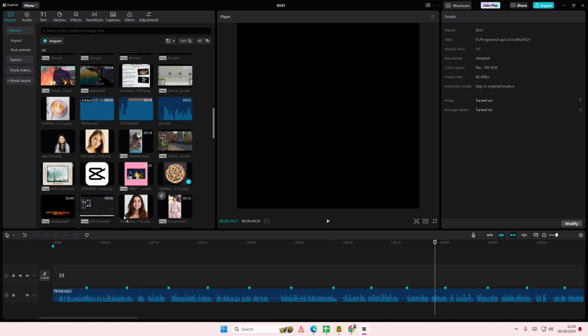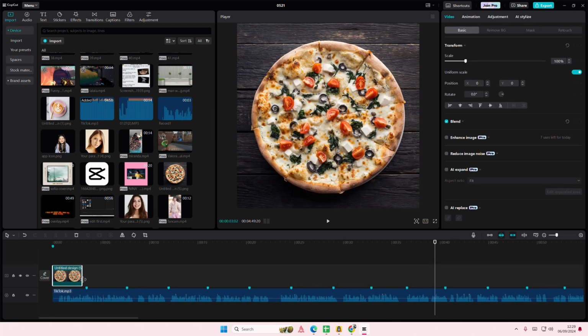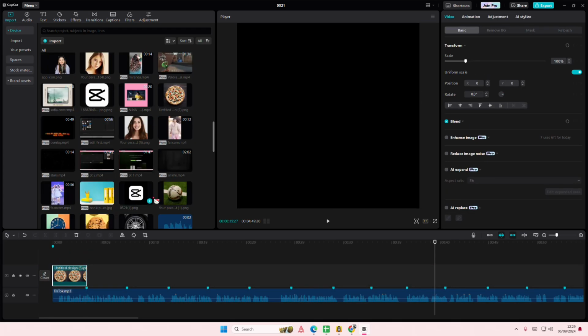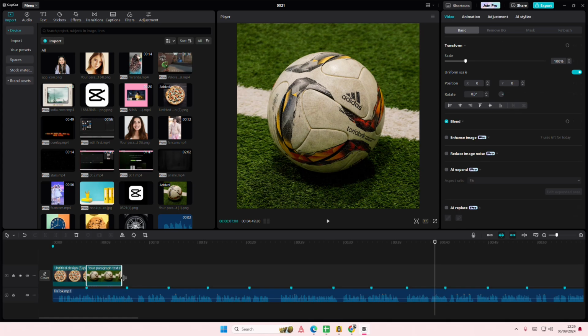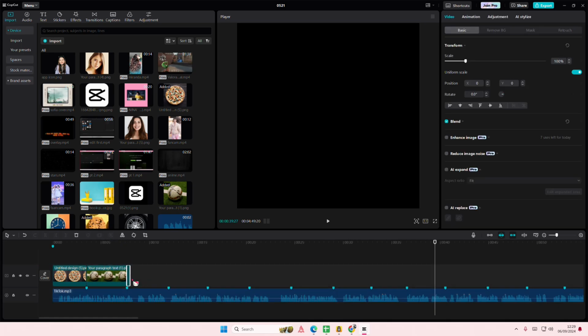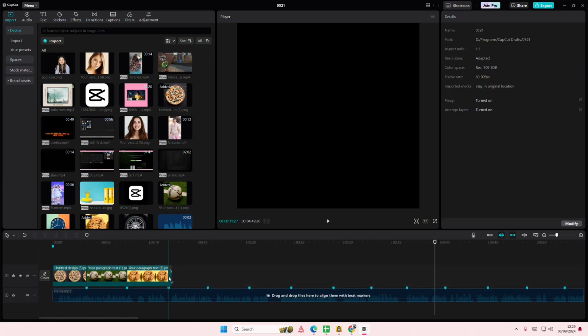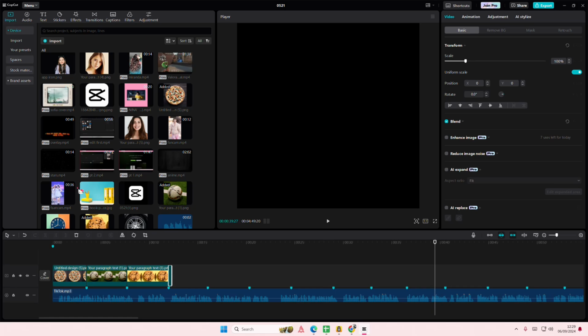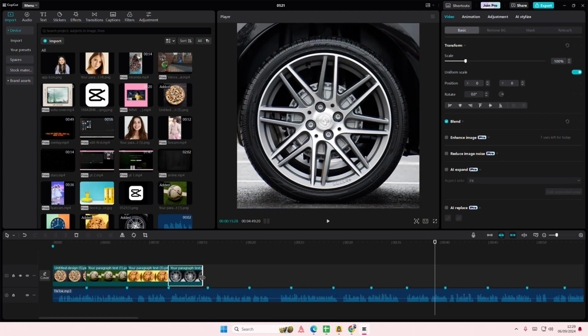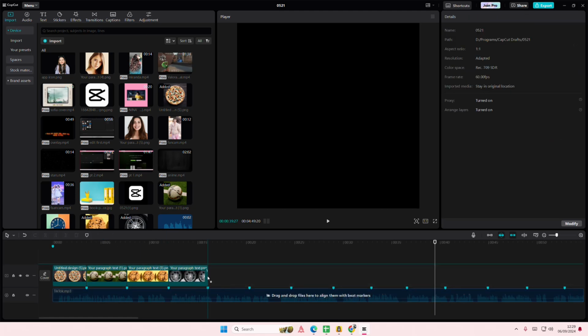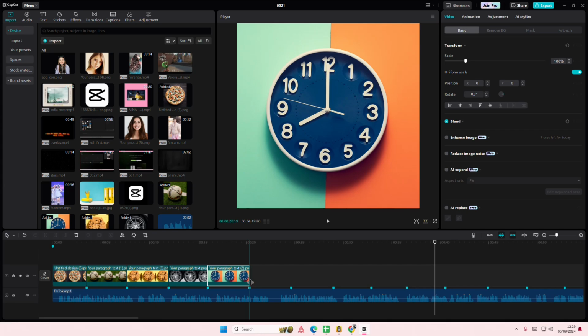Let's zoom in a little bit, and we're just going to make it so all of our photos are within the beats here. I can't unfortunately play the music, but you're just going to do that with all of your photos. These are just random photos.